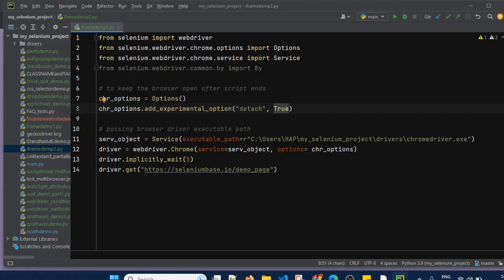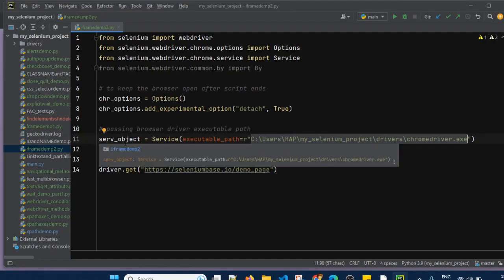And next one is the service class object. I have created one service class object in which I am passing the executable path. This is the path to chromedriver.exe, that is the browser driver. So on this location that browser driver is present, and that location we are passing here in the service class object.